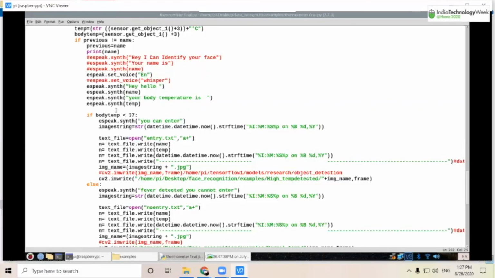Price: the normal price of the MLX90614 sensor is 1500 rupees, but in the COVID-19 time the price of the sensor increased to 2000 rupees, but the actual price of the sensor is 1500. Yes, it's a contactless temperature sensor. The sensor name is the MLX90614 sensor.